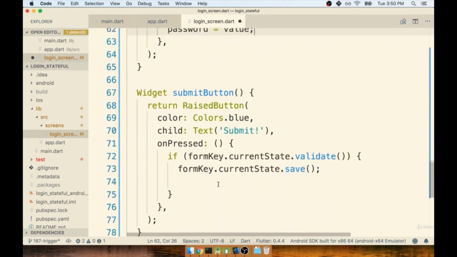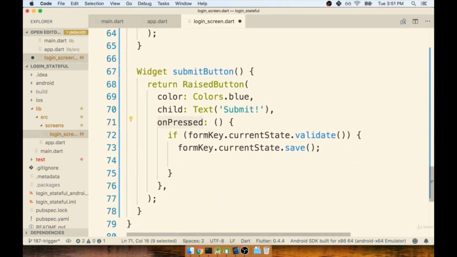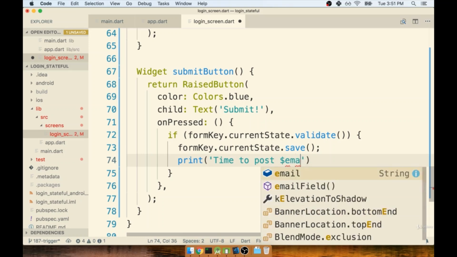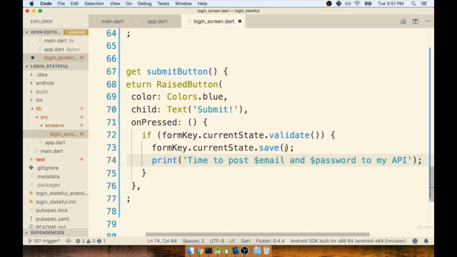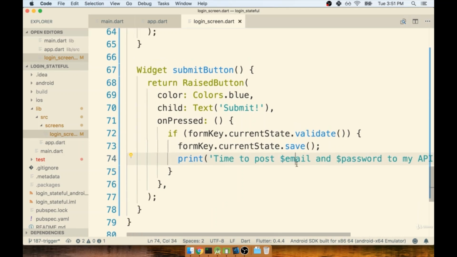So now, down inside of the submit button, here's my onPressed callback. We do the validation, and we call save right here. When we call this line of code, that goes up and executes those onSaved callbacks and updates the value of our instance variables. So now on the very next line of code, I can assume that the instance variables email and password have been updated successfully. So right here, I could print something like "time to post", and I'll do some string interpolation here of email and password to my API. Or essentially consume the email and password in whatever fashion your application needs.